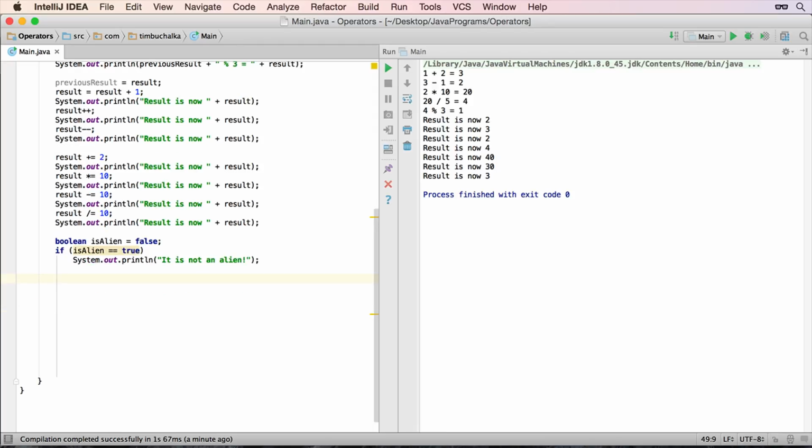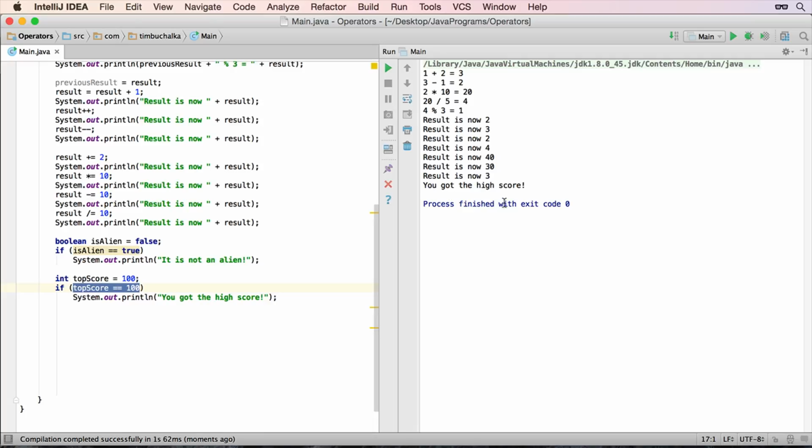Okay, we've got some other operators to check here. So let's create another variable. We're going to call it int top score. We're going to say equals 100. So we can put a test here and put if top score equals 100. So the 2 equals. And we're going to print out you got the high score. So if we run that, at the moment that has been evaluated, which should be evaluated to true because top score is equal to 100. So if we run that, we should see the message. You got the high score.